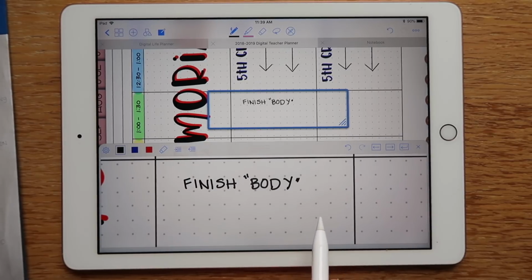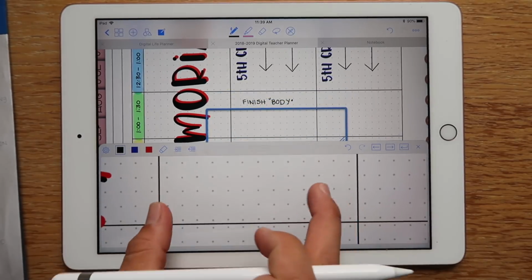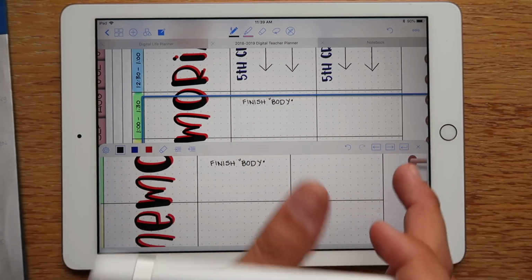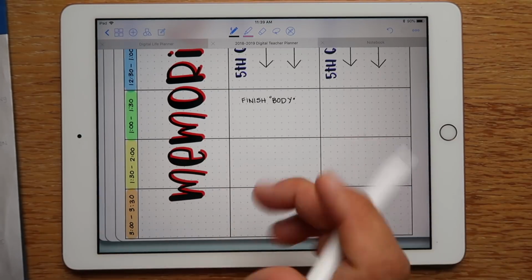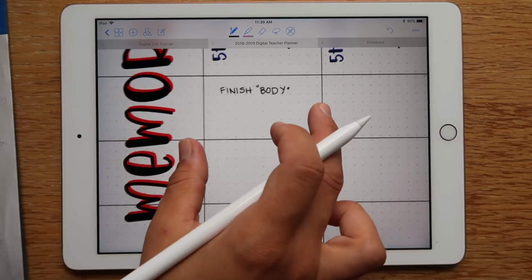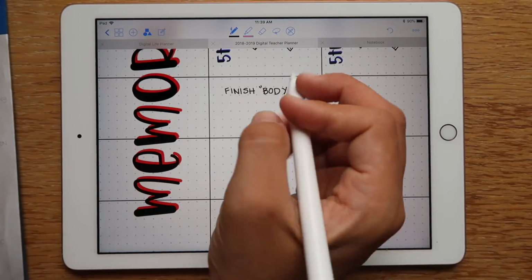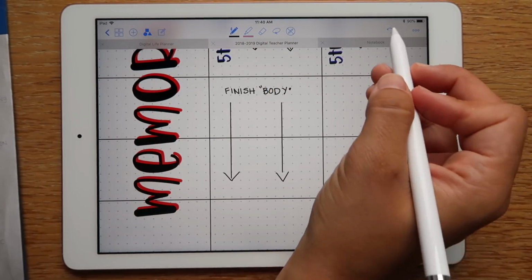So they're going to finish their body during this time, and it's going to go all the way to 150. I'm actually going to just do the little arrow again. That looks awful.